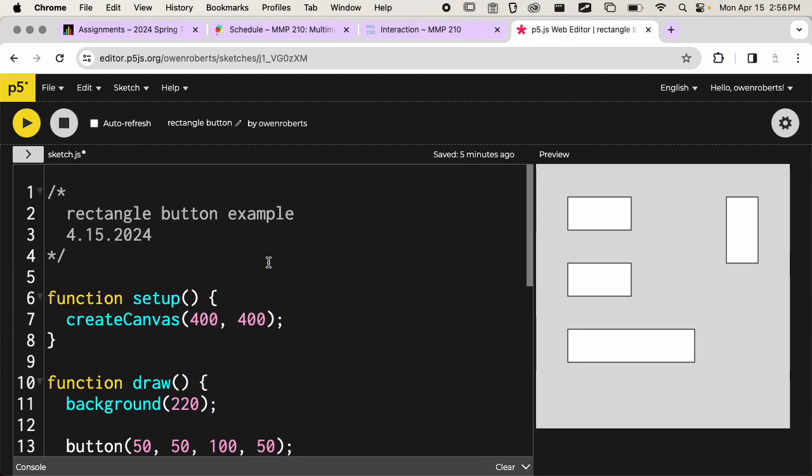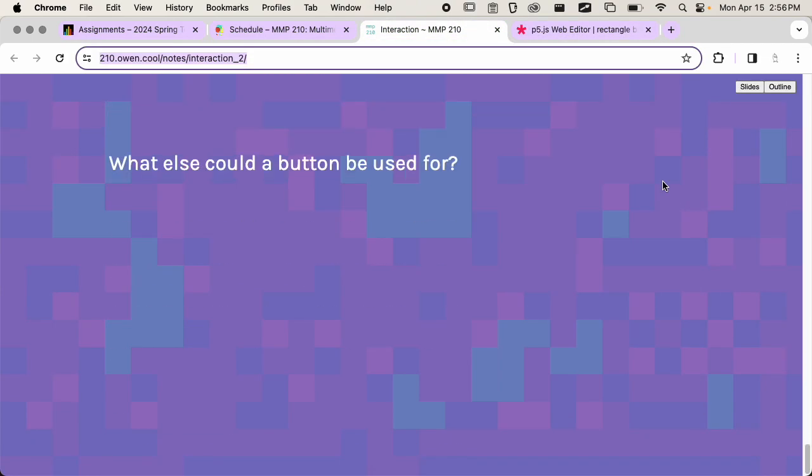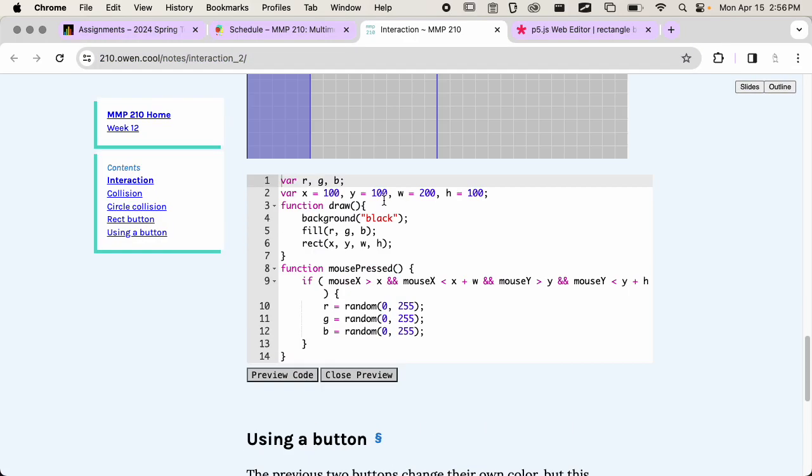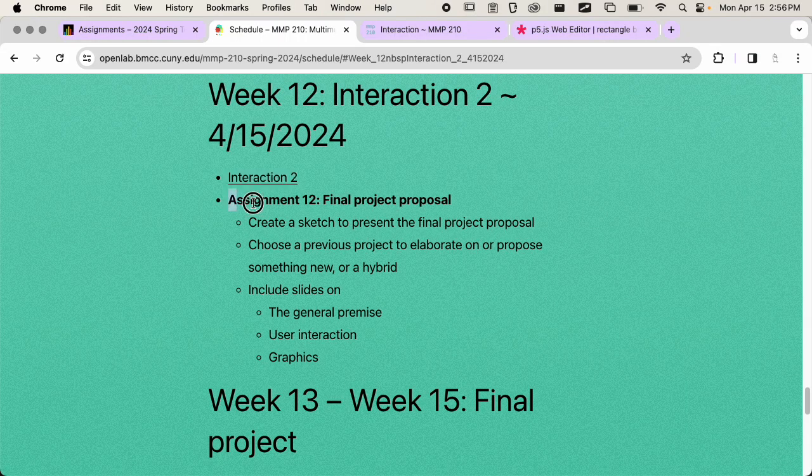All right, so that's it for this part of the lesson. We'll have some workshop time so you guys can play around with this and start thinking about what you want to do for your final project. So let's look at that for a second, because what I'm going to cover in the second part of class is building your final project proposal.